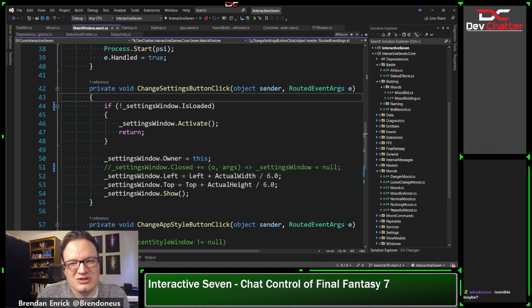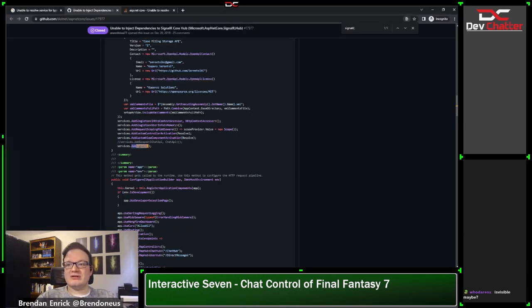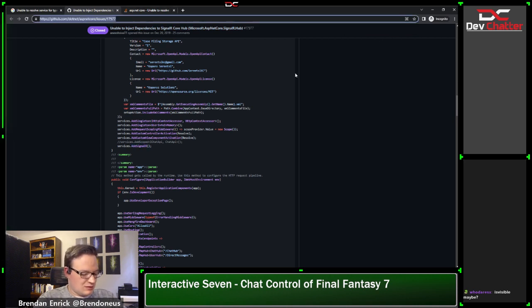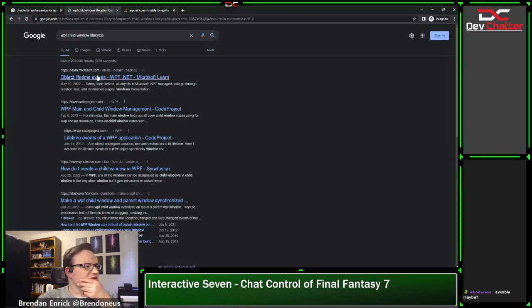Yeah, the problem is it was not visible before, so what is the difference? How do I detect that it had been opened and is now closed? That's what I'm trying to figure out. But I really should just ask the internet for this one. So we're going to say, WPF child window life cycle.